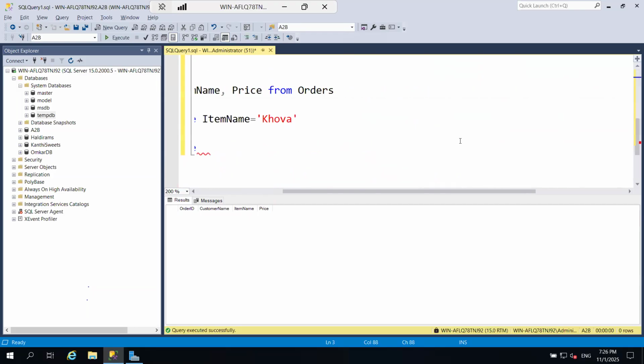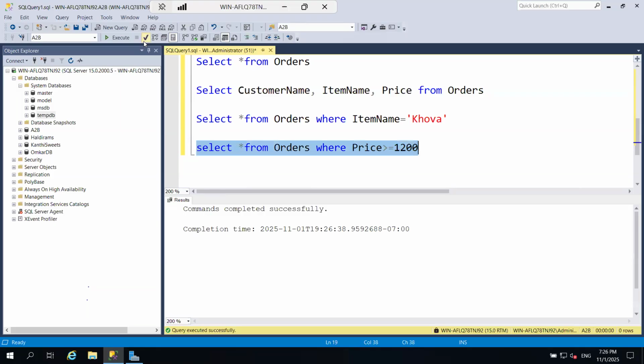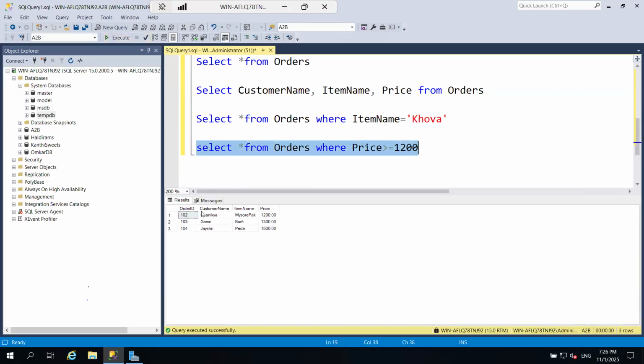Select star from orders where price. If you want to pull including 1200, you can just give greater than or equal to 1200. Right? So you can just select, parse it, and then execute. See, there are three items or orders where price is greater than or equal to 1200. We have Chanakya, Gauri and Jayashree.